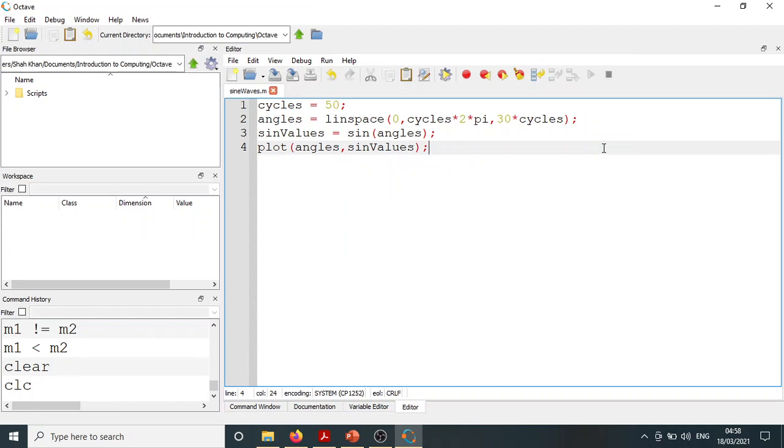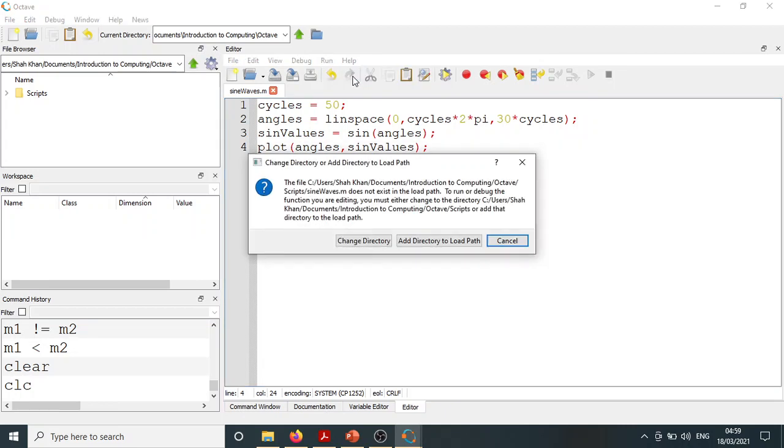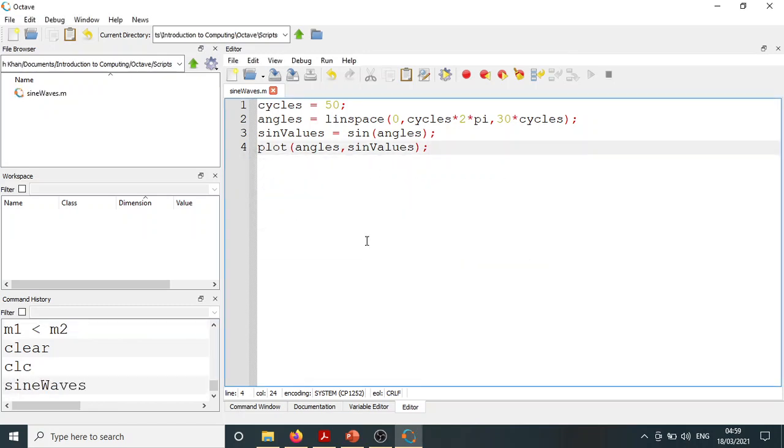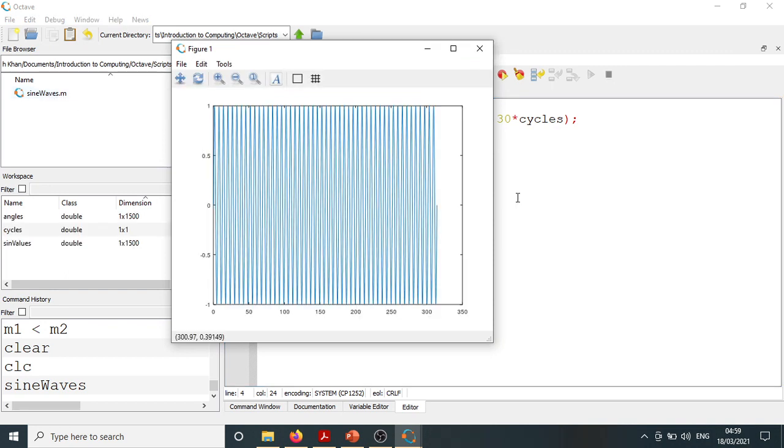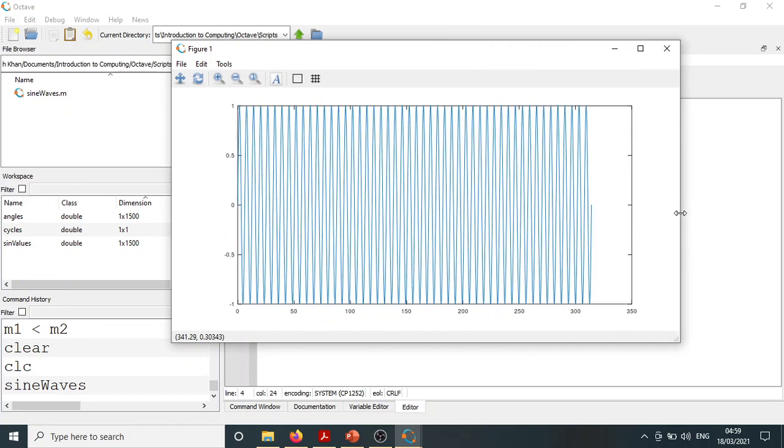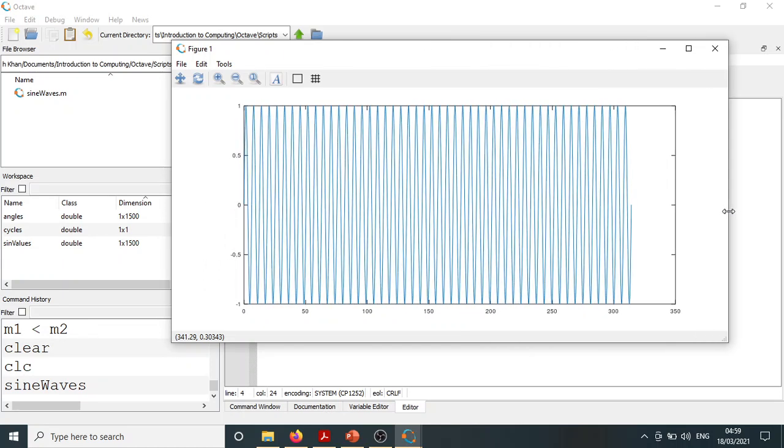Once you have written your code, then you might want to run it, and you can run it in two different ways. One is you go to the run menu here, and you say save file and run. It will ask you that you're not currently in the scripts directory where this script file is stored. Do you want to go there? Yes, change directory. Now we are in the scripts directory, and we can see the sine waves.m script file. So these are 50 cycles of sine wave.